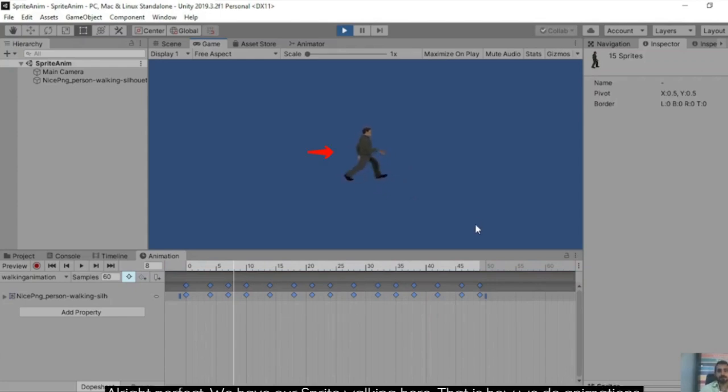All right, perfect. We have our sprite walking here. That is how we do animations. Thank you so much, guys. Thank you for the session. In the next session, we are going to create a background image or the background for the scene here. And also we're going to move this sprite to left or to right, depending on what arrow keys you're pressing down there.